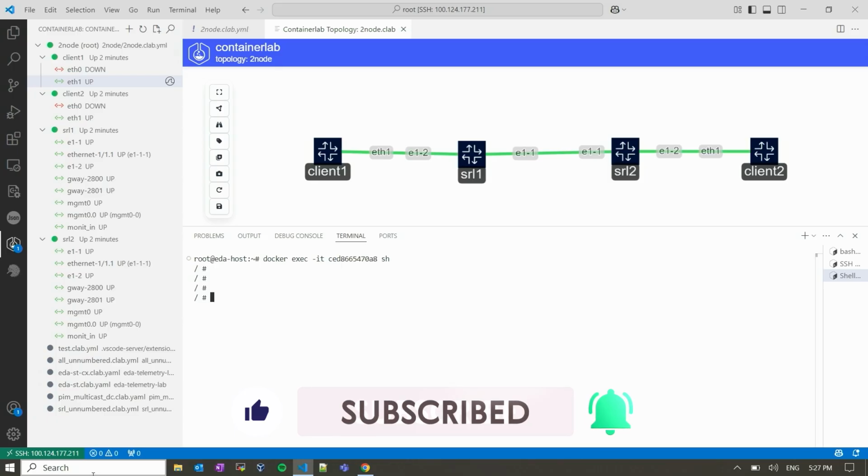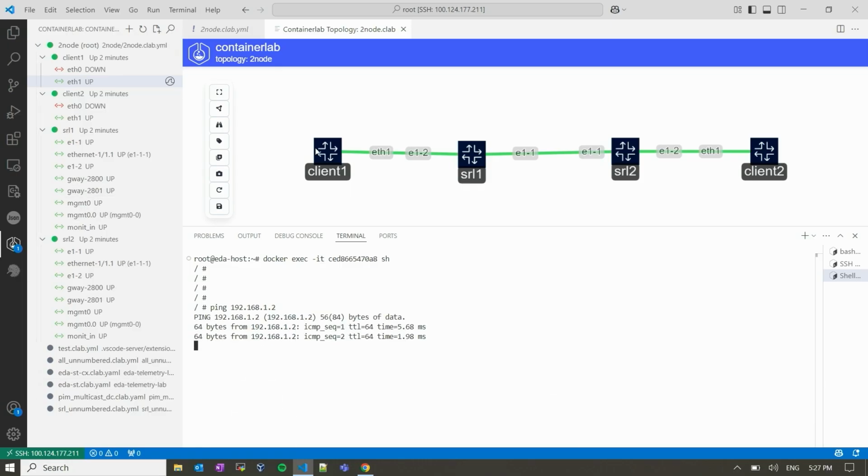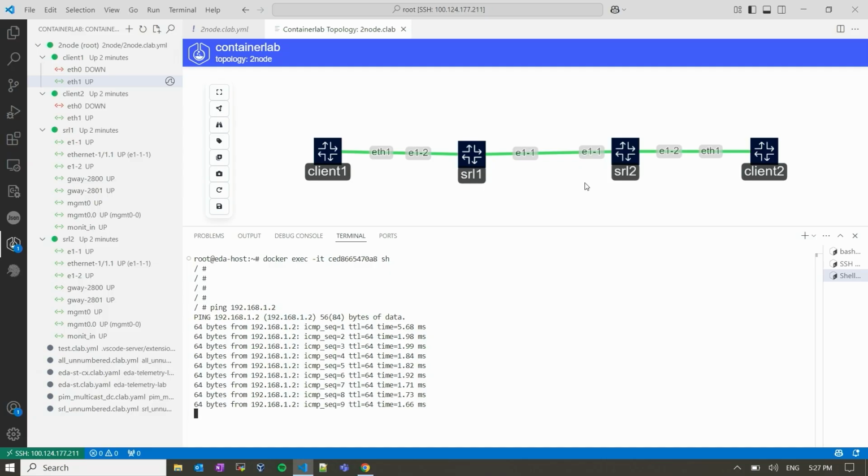So I'm in my Docker bash. If I ping from client 1 to client 2, so I'm pinging from client 1 to client 2. It's going through SR-Linux 1, SR-Linux 2. There is an EVPN VXLAN between SR-Linux 1 and SR-Linux 2.